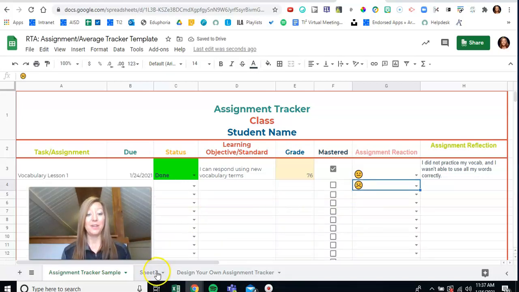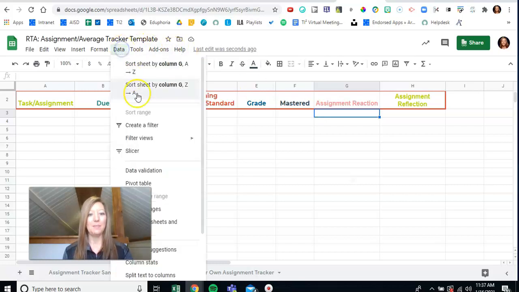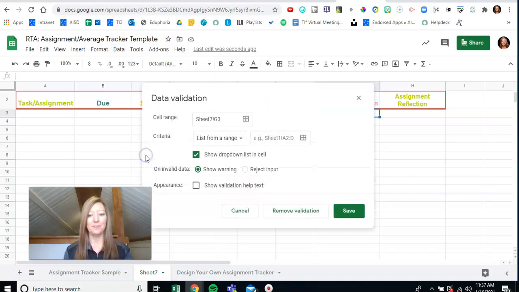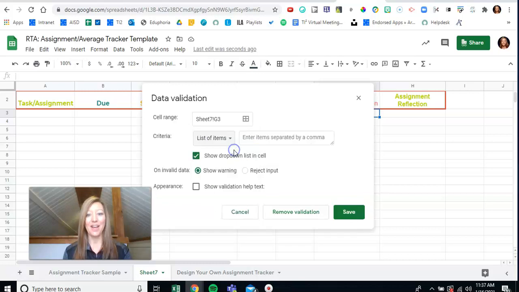To do this, we'll head on over to a sheet where this doesn't exist already and click in the cell where we want this to appear. From here, open the Data tab and then select Data Validation. Under Criteria, you'll click the drop-down arrow and then select List of Items. Click in that text box and we'll begin adding our emojis.